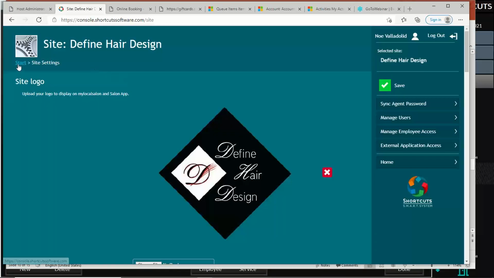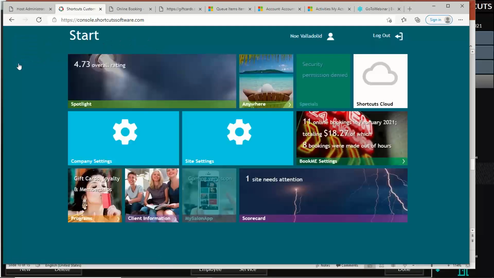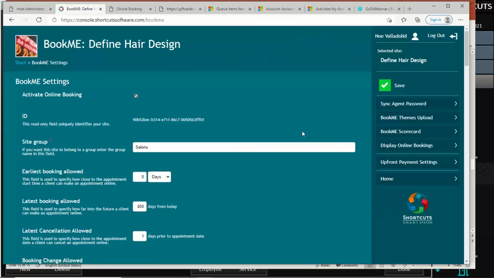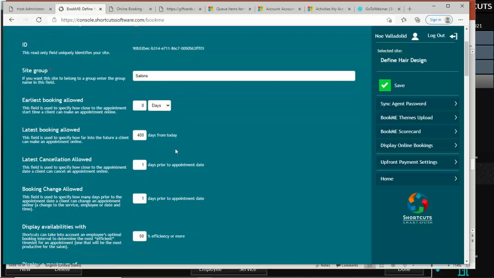So Define, of course, has already been set up. So Company Settings, Site Settings, Bookme Settings. The third thing you set up. In this page, this is where you set how many days in advance a customer is allowed to make an appointment. Now, if this is set to 0 days, that means a customer can make a same-day appointment online.